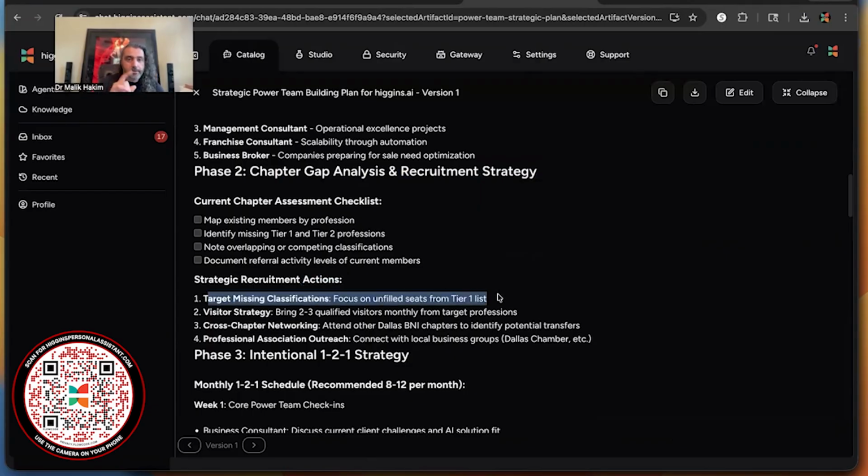Okay? Why? Because internally you can get more contact spheres, you can get more referrals and expand your contact sphere rather than going the visitor route, right? Focus on internal first, get your internal growing, as I mentioned before, and then also focus on your visitor strategy. But visitor strategy is also very important, right? You can't just only focus on internal. You have to focus on internal and external, right? And that's bring 2 or 3 qualified visitors monthly from target professions. Boom, simple. That's a goal.